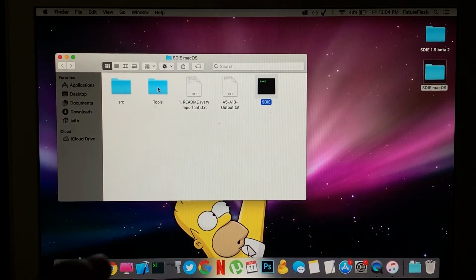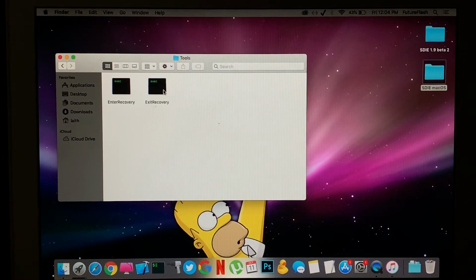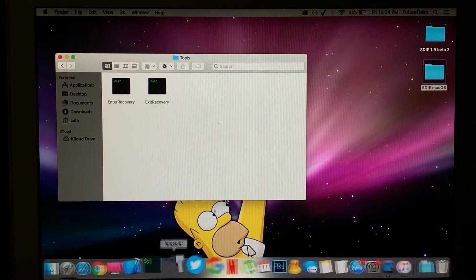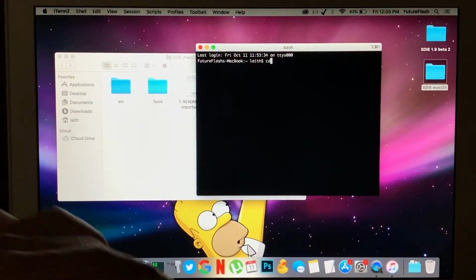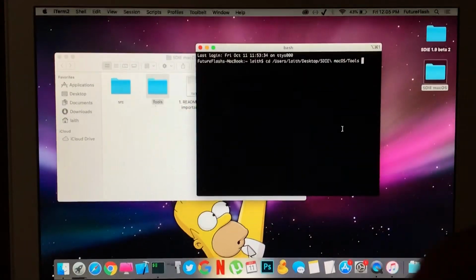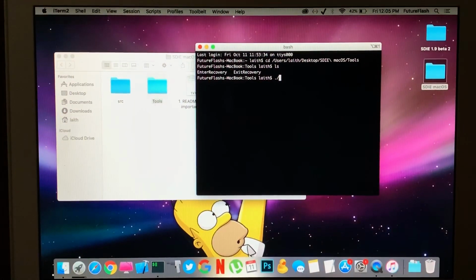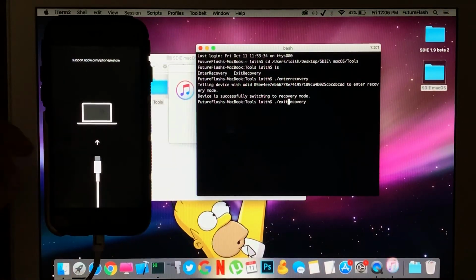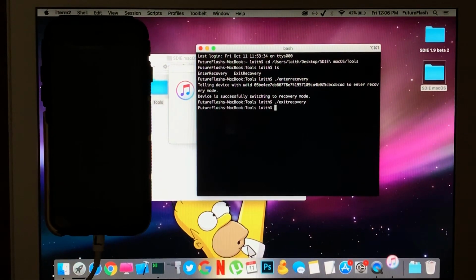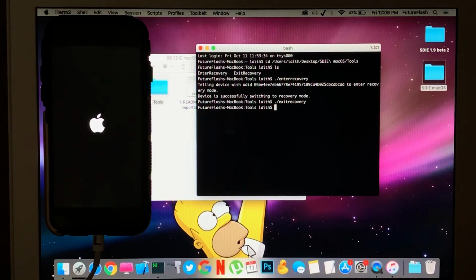And one more important thing, this folder right here, tools folder. If anything happens, say the program messes up and you need to exit out of recovery, you do the same thing. You just open up terminal and then just type in CD and then just drag in the tools, click enter, ./, and then whatever you want to do. You just put in exit recovery and then enter. And then as you can see, it boots you up. So yeah, I did leave some emergency tools just in case stuff did get messed up.